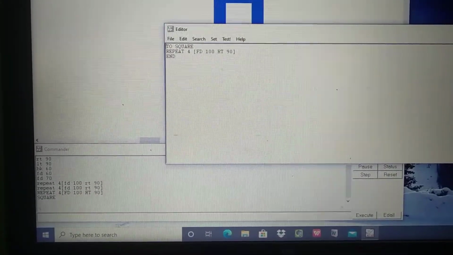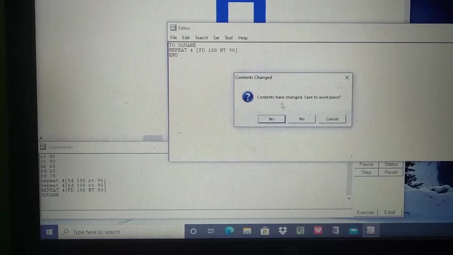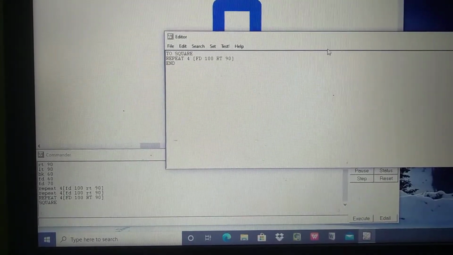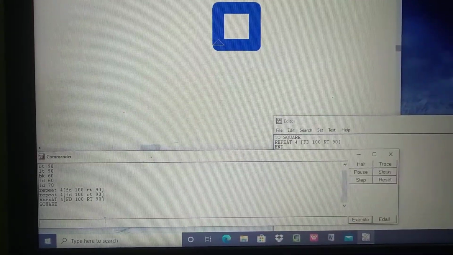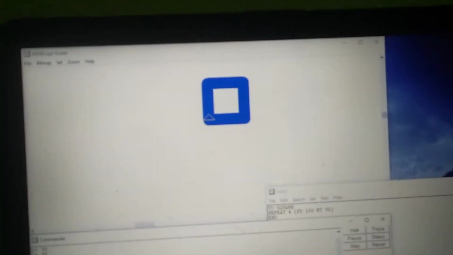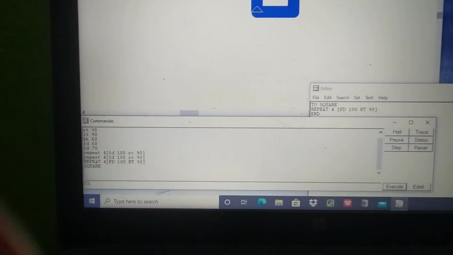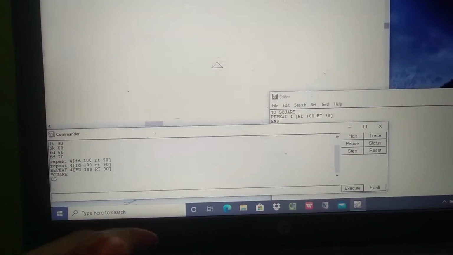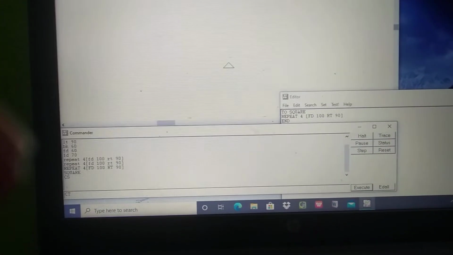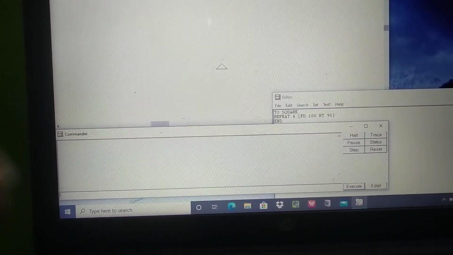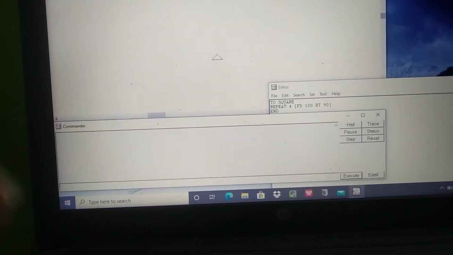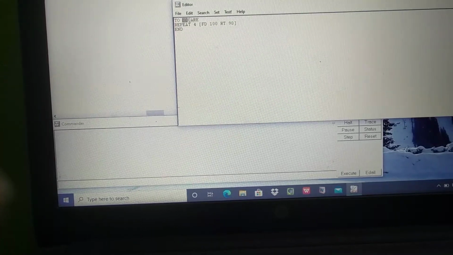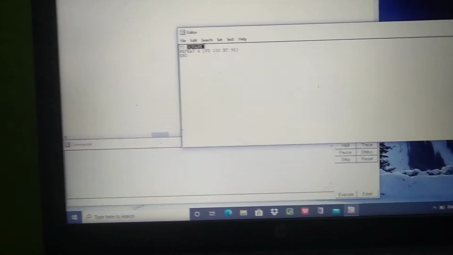Okay. What is the command we use to clear the screen? Okay. To clear the screen, what we have to use? CS. CS is to clear screen. Screen is cleared. And CT to clear the commander window. See, that is also cleared. Now we will write in the editor TO triangle. Now we will draw one triangle here.